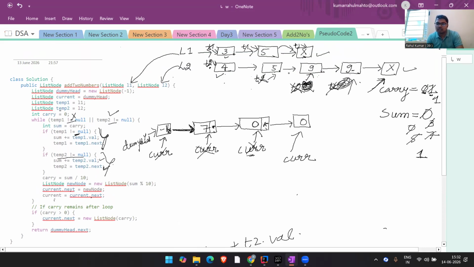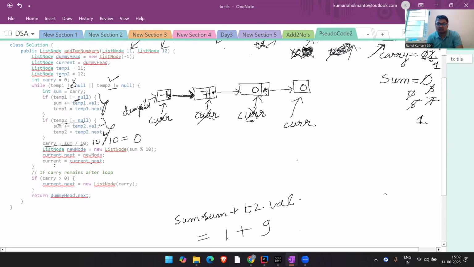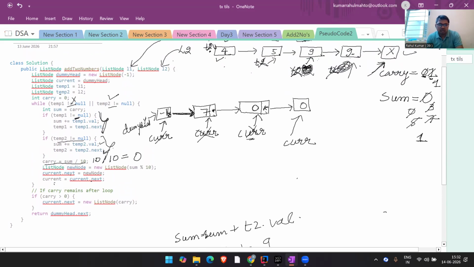So in the second linked list also we have traversed through all the elements. No elements left in the second linked list as well. Now I need to update the carry here. So carry is what? Sum. What is the sum? 10. 10 divided by 10 is how much? What quotient will it give? It will give 1, not 0. Okay. It will give 1.